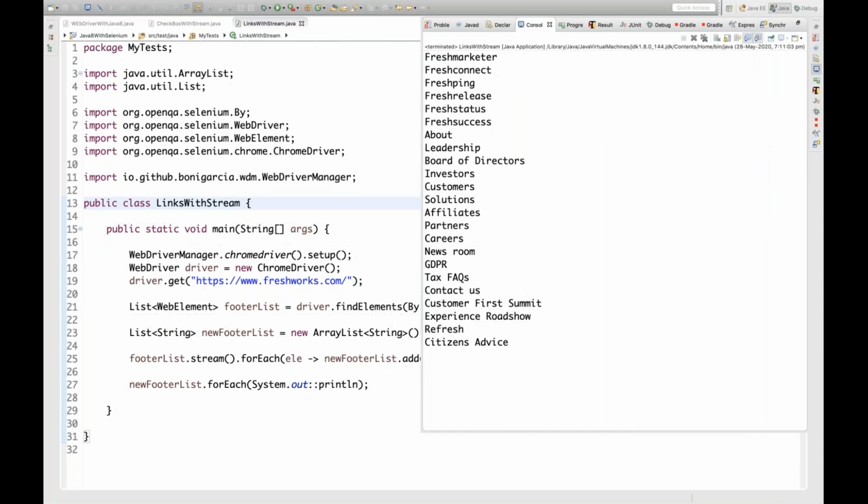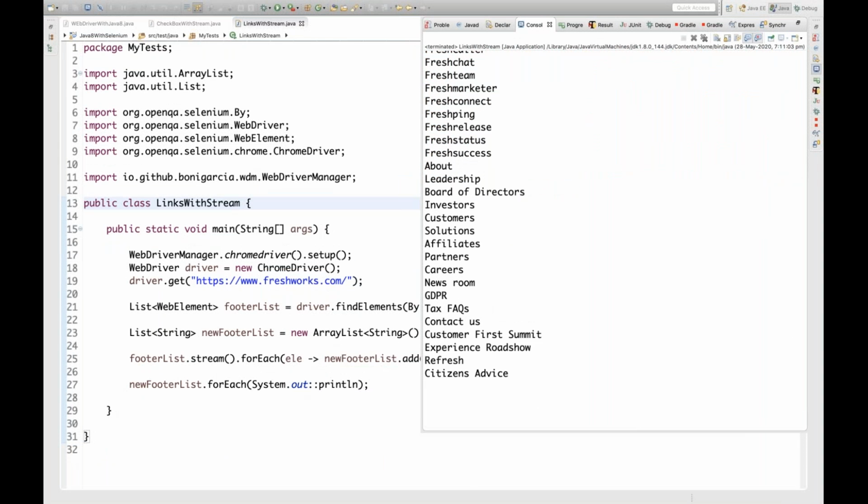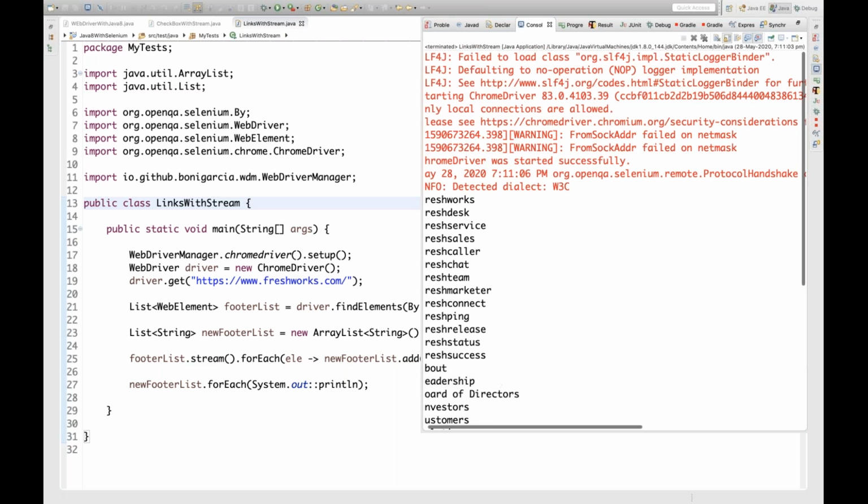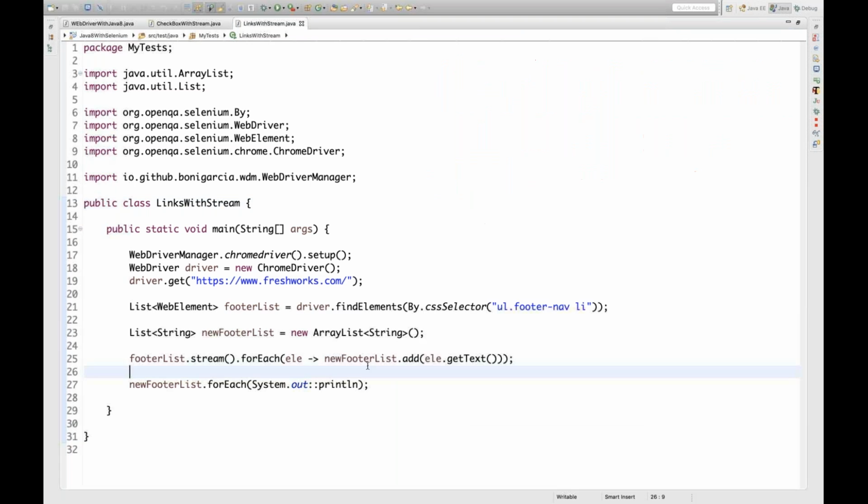Okay, perfect. We are getting the complete list over here, right? And later on, if you want to apply filters and everything, you can simply do that. Likewise, you can see it's so simple, right? Now, instead of creating a list and a footer list like this, I'll do one thing.